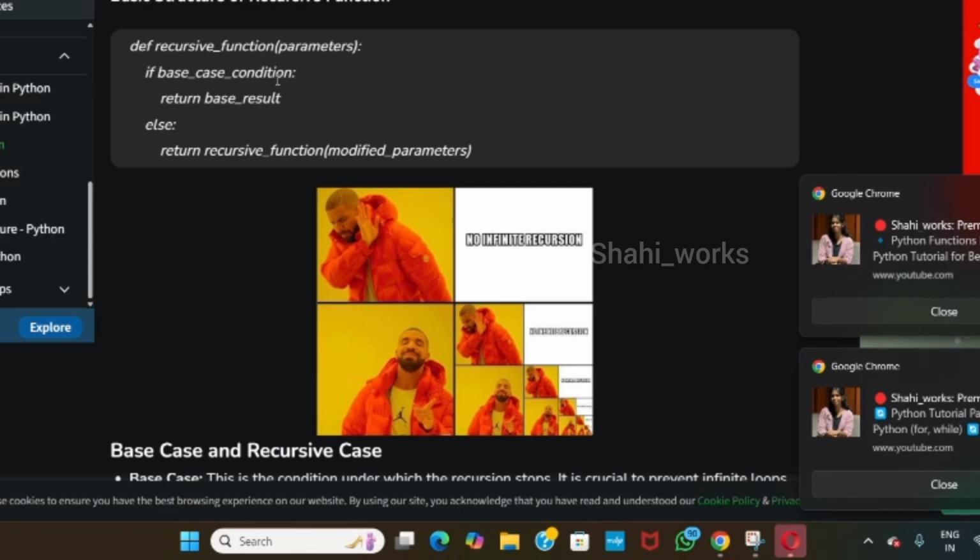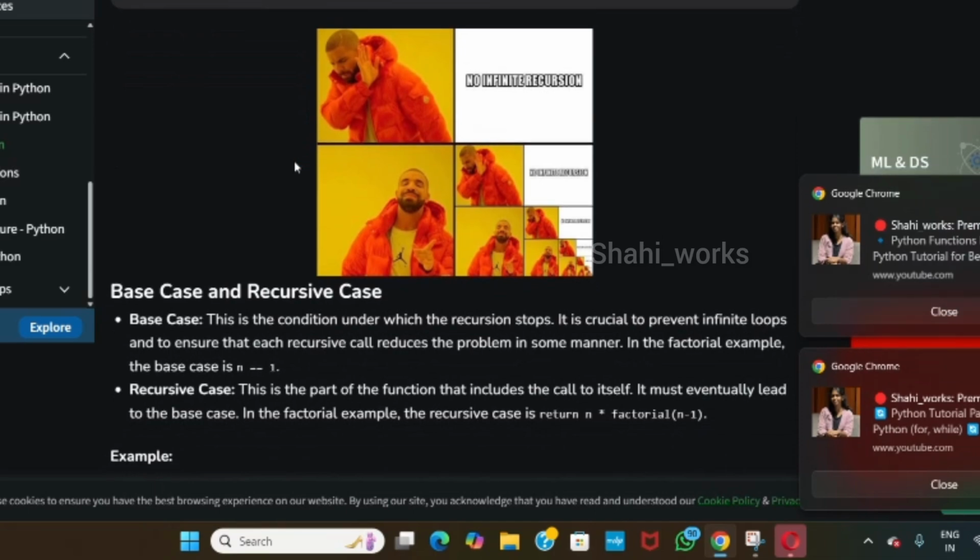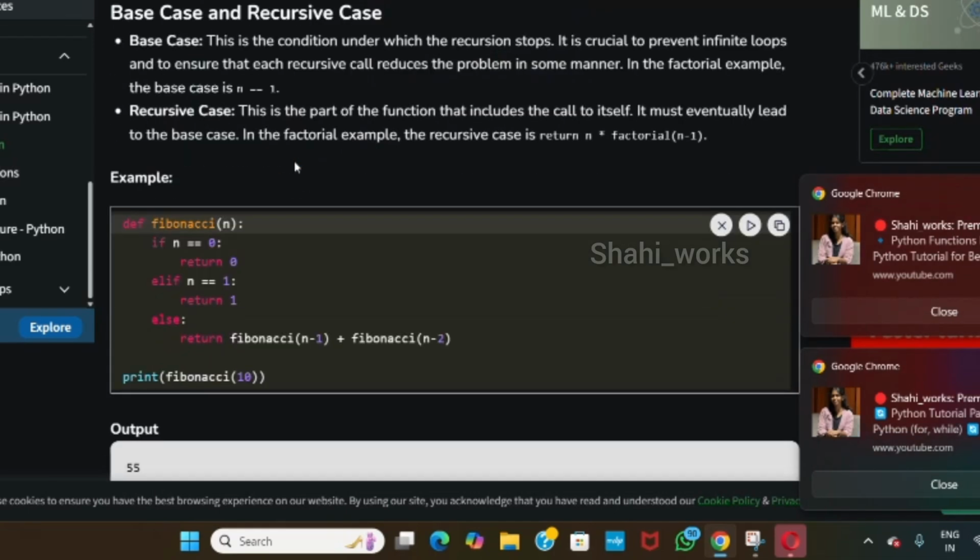Now let's see the basic structure of a recursive function. def recursion function name(parameters): if base condition, return the base result, else return the recursive result. Now, base case and recursive case. The base case is the condition in which the recursion stops. In the base case, it is crucial to prevent infinite loops and to ensure that each recursive call is reduced.